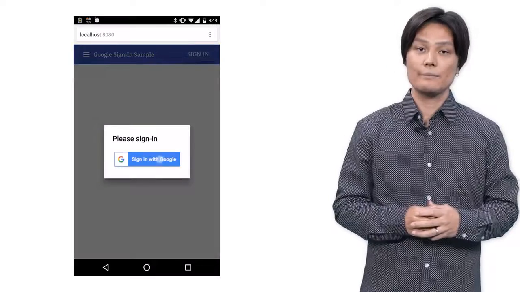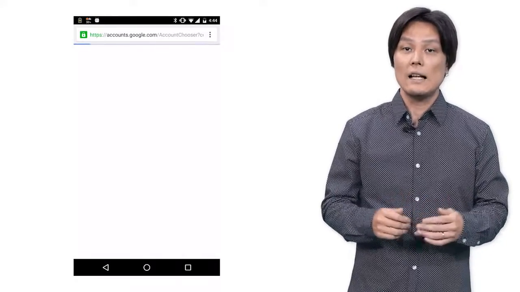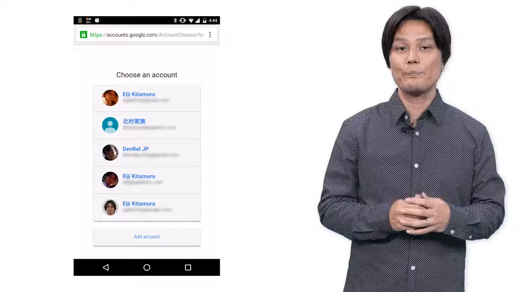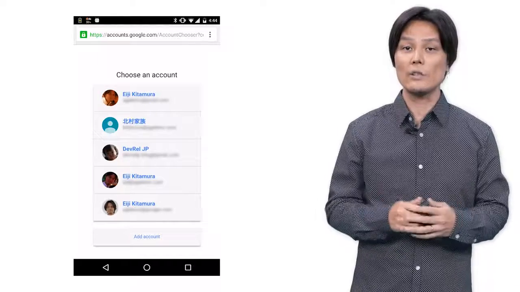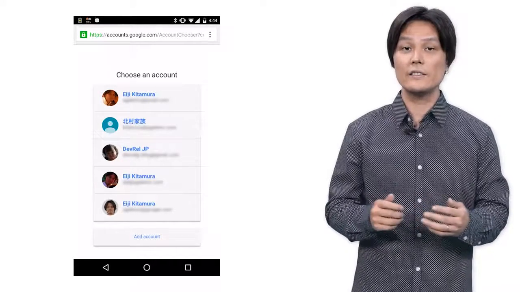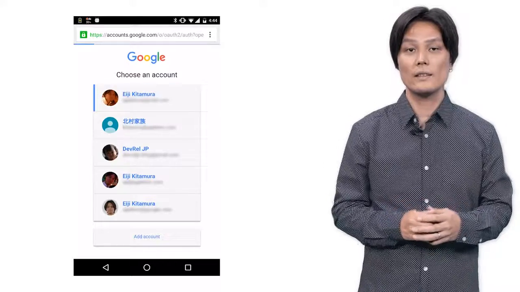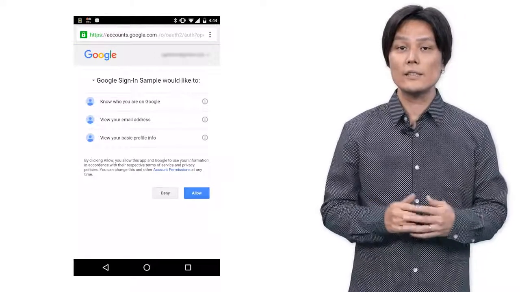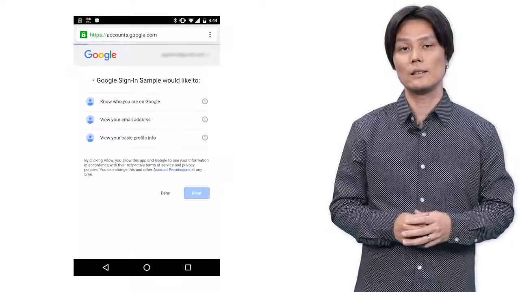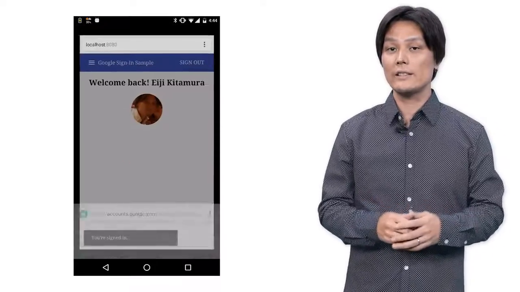Here's the sign-in button. When the user taps on it, a sign-in window appears. The user chooses an account and then signs in if he is not signed in already. The user allows access to profile information. Now the pop-up window closes and the user is signed in.